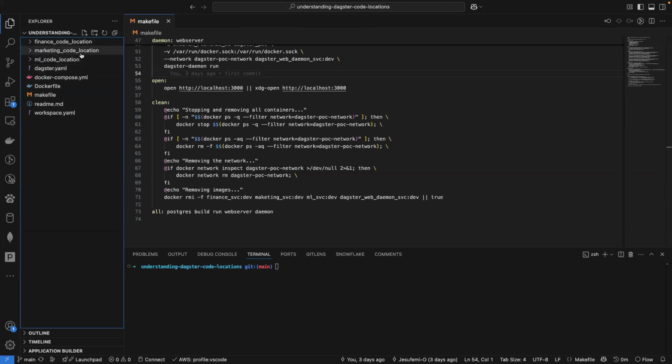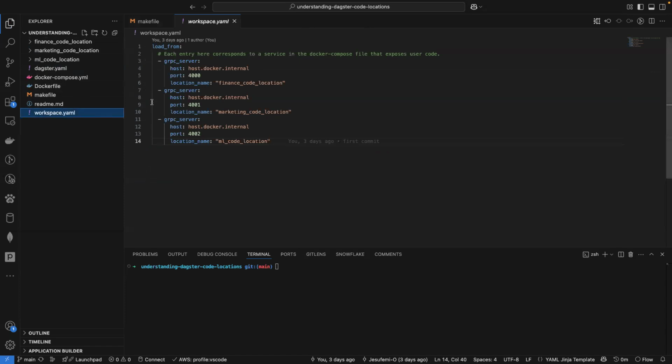So you have a data team focused on finance stuff, another one focused on marketing, and another one focused on, what's it called, your machine learning function within the organization, right? And so they can basically just deploy stuff in different repositories and have that code deployed, and then they can expose each of these code locations as gRPC servers.